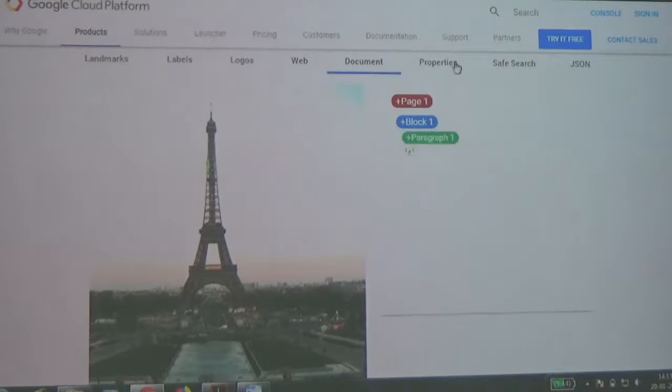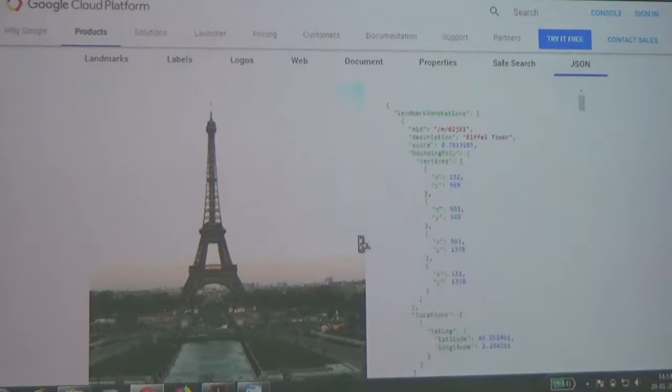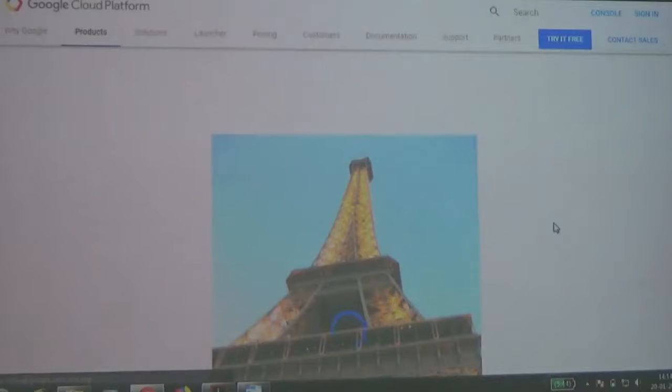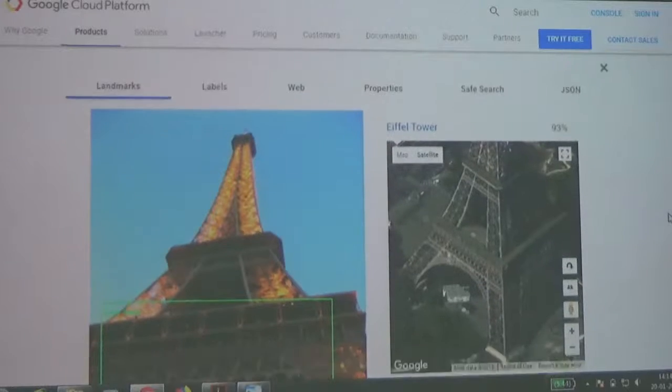Cool. So, document, properties, safe search, all cool. So that's the Eiffel Tower. Let's try another version of Eiffel Tower. So that is intelligent enough to actually understand that, right? So this is all built using the machine learning that Google has. And this is a pre-built offering, right? So you don't have to do it. But you can build similar offerings if you understand ML really well, using all the Google's offerings, of course.